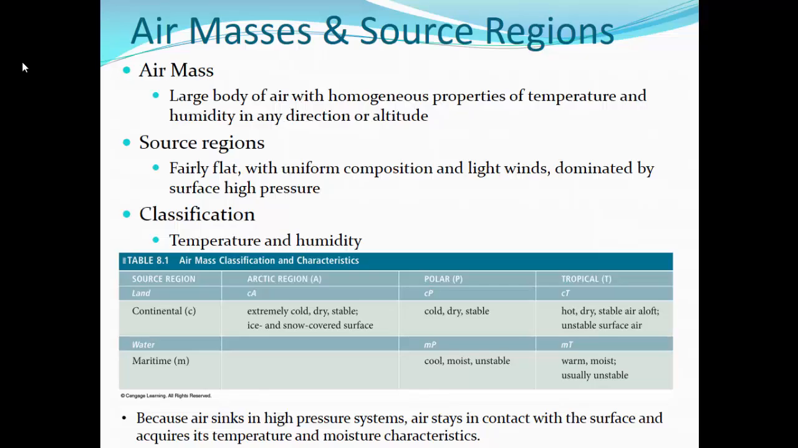And so the classification of air masses: continental and maritime, continental referring to dry air masses, and maritime air masses being moist or humid. And then we have Arctic, polar, and tropical. Arctic being very cold, polar being cold, and tropical considered to be warm.